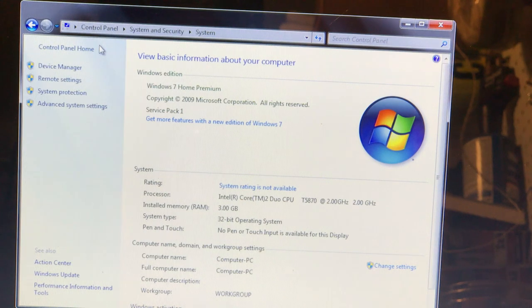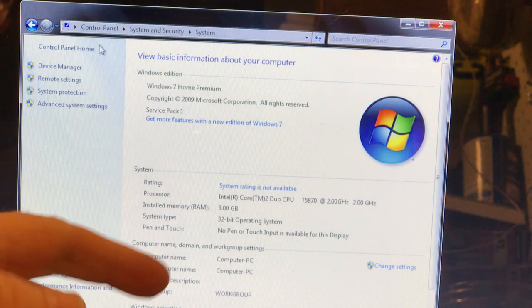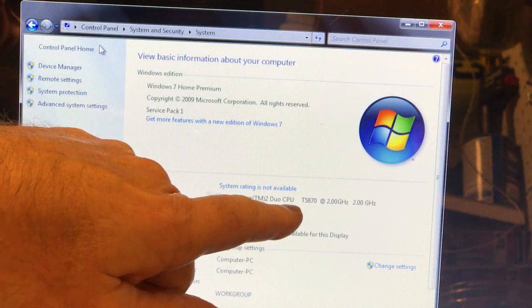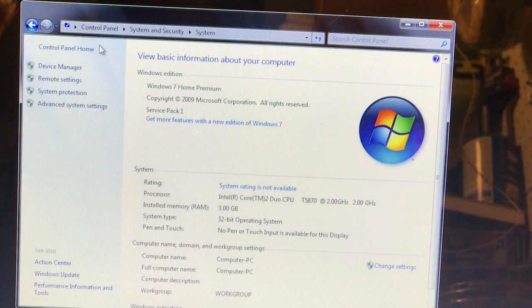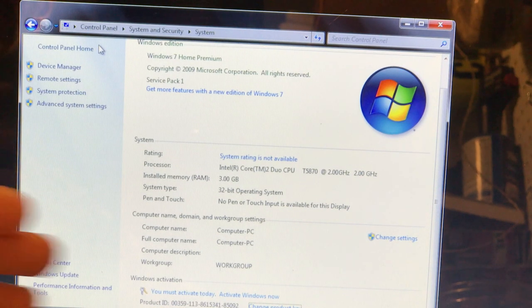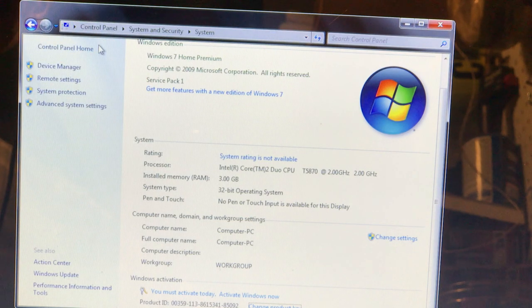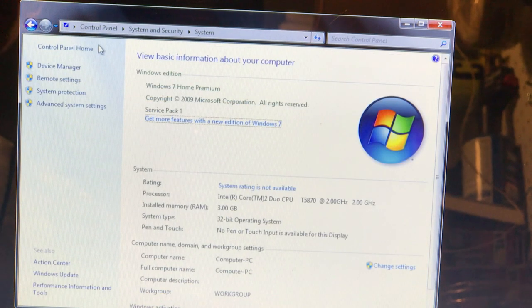And like I said, this is kind of a base model machine. But you can see it's got the Intel Core dual processor, and that's the model number on it. It's a 2 gigahertz machine, and it's got 3 gigs of RAM in it, and it's a 32-bit operating system. It's not 64-bit, and it's just a basic machine. Gives you the product ID number. Copyright 2019. Like I said, this has got Windows 7 Home Premium on it. It's nothing to write home about, just a basic machine. But anyway, for a freebie, hey, it's pretty good.